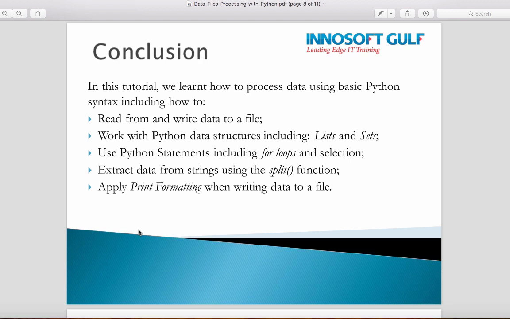So in conclusion, in this tutorial, we learned how to process data files using basic Python syntax. This includes reading and writing data from and to files, working with Python data structures, including lists and sets. We also worked with Python statements, including for loops and if statements. Finally, we learned how to store data in the file using print formatting.